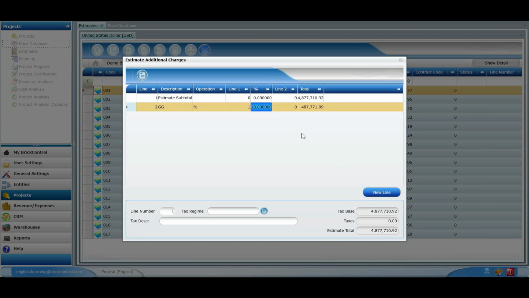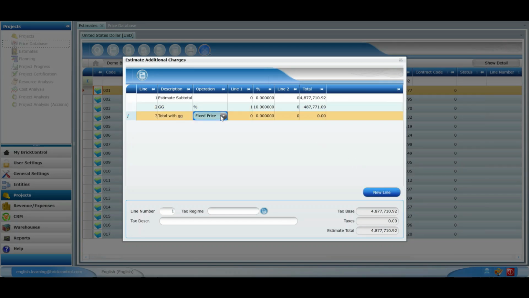What are we going to do next? We're going to create a new line to add those values up in order to get the total amount that we're going to send to our client. So we click the New Line button again, write the description, then select the plus sign in the Operation column, since we're going to sum the values from the first and second line. Finally, we complete the remaining information in the columns line 1 and line 2.